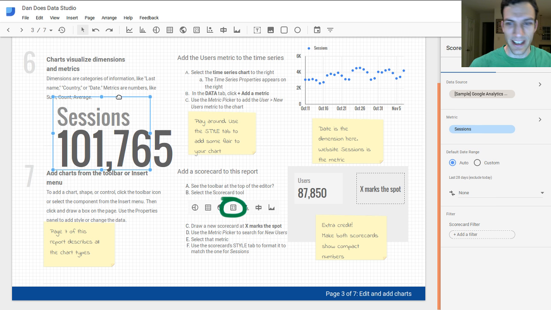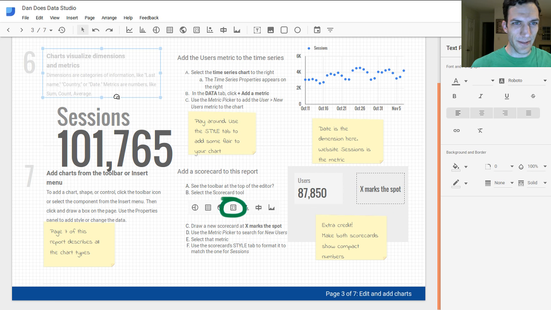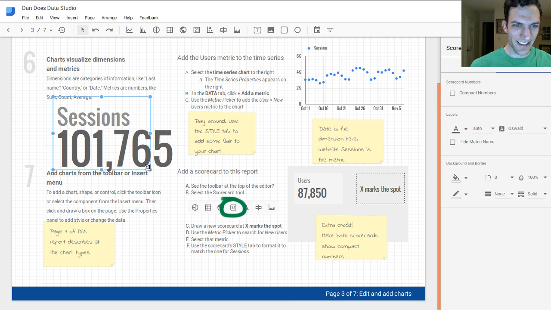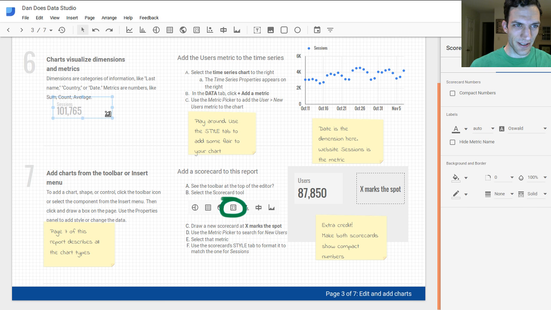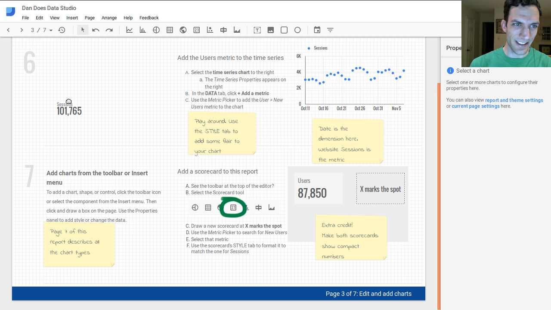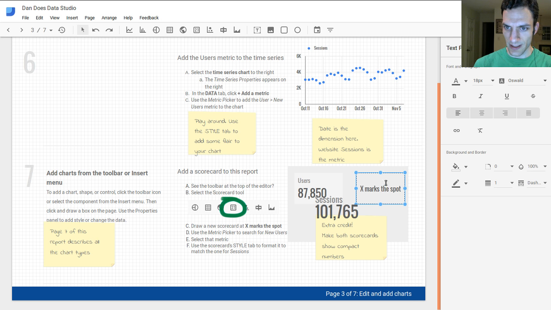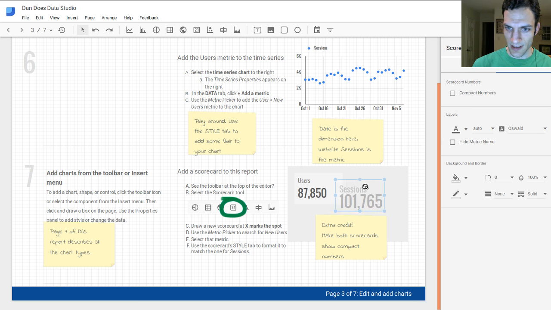Oh, draw a new scorecard at X marks the spot. Whoops. Oh, nope, not what I wanted to grab. Oh, gosh. This is what I get for not reading the directions right away. There we go. That's much nicer. Dang it. You know what? Nope, that's going away. That's in the way. It's gone now. I like the little bit of snap that you get. And let's change. Can I? Yeah, let's kill the X marks the spot business. There we go.